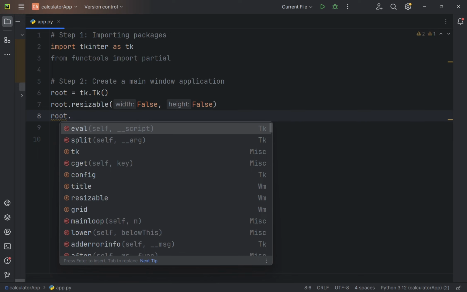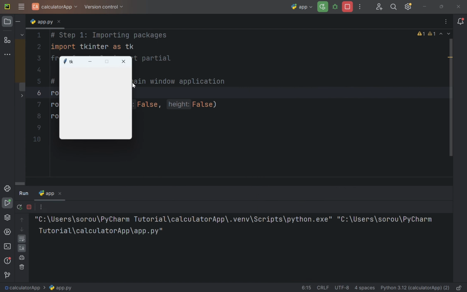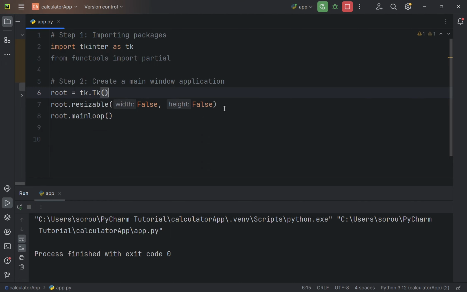So I'm going to run root.mainloop, and let's run it now just to see. Okay, you can see if I try to resize, it can't happen, because I set these to false. Alright, so this is our step number 2. Step number 3.